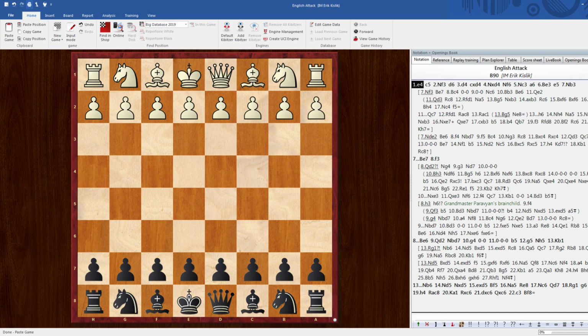One thing that I want to mention here is that I did make a video on bishop g5 in the Najdorf, which is actually the main line according to most played human games. I'm just going to illustrate the overall importance of the Najdorf here, and also what value it can provide to your chess study.